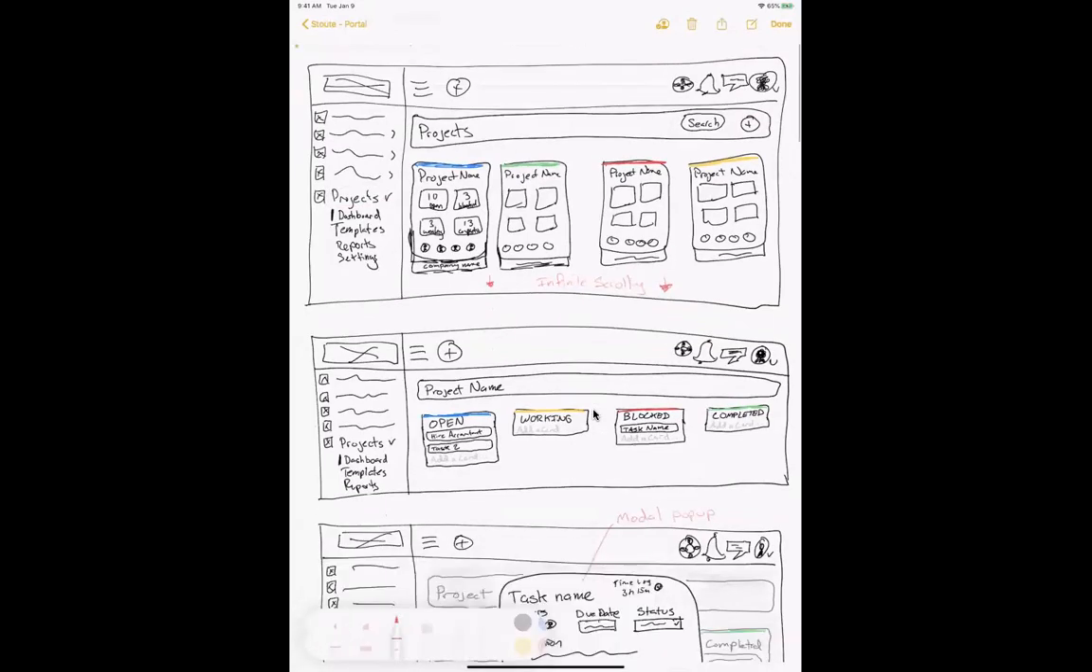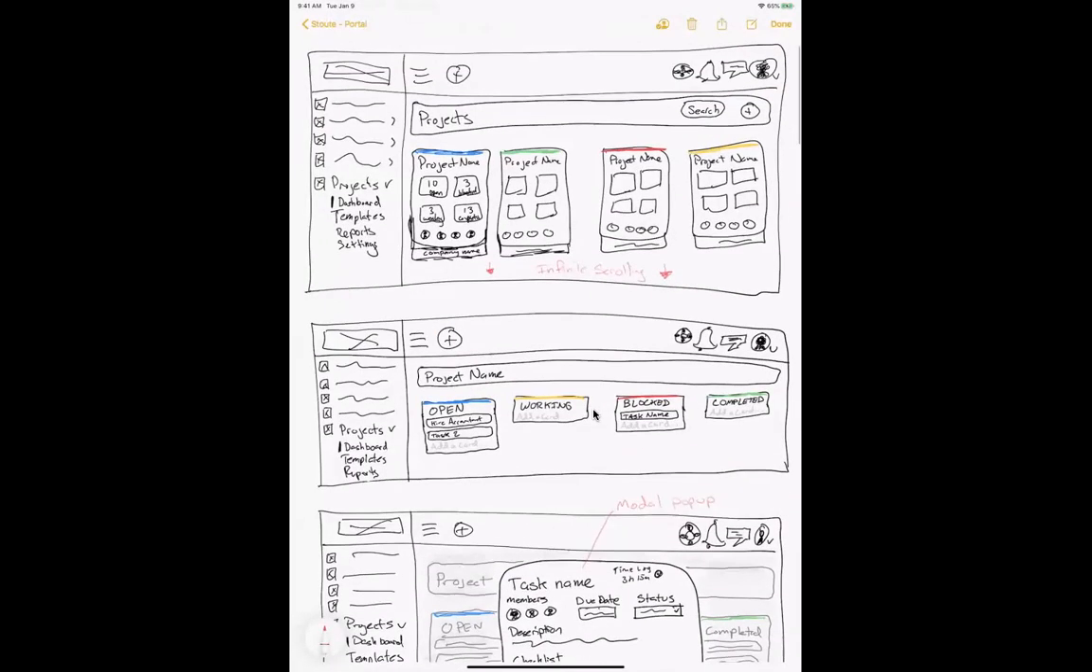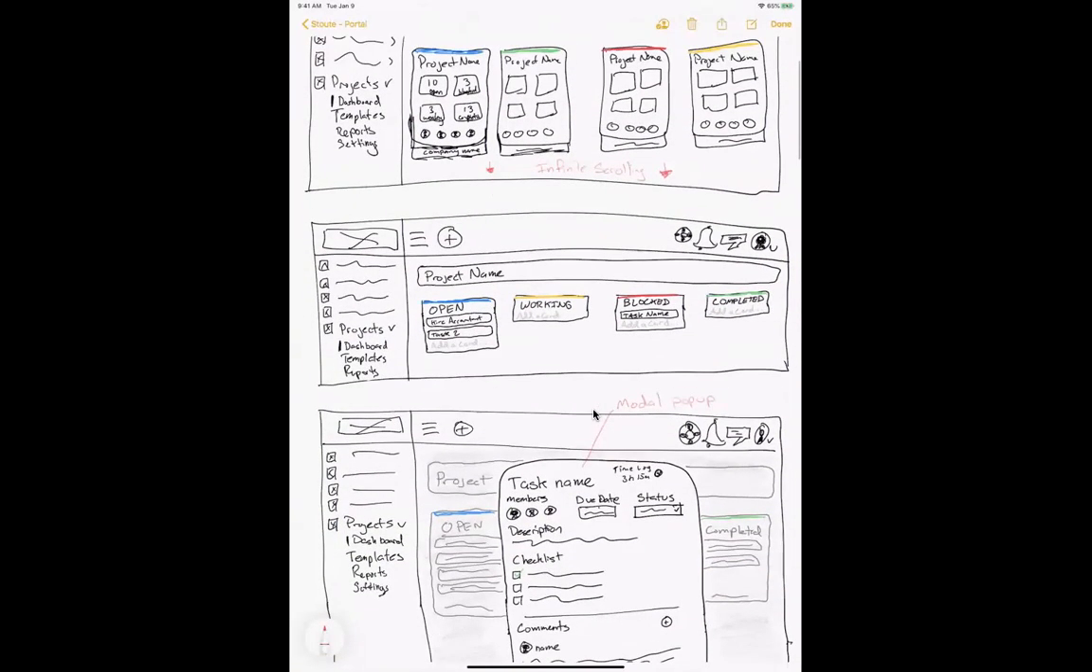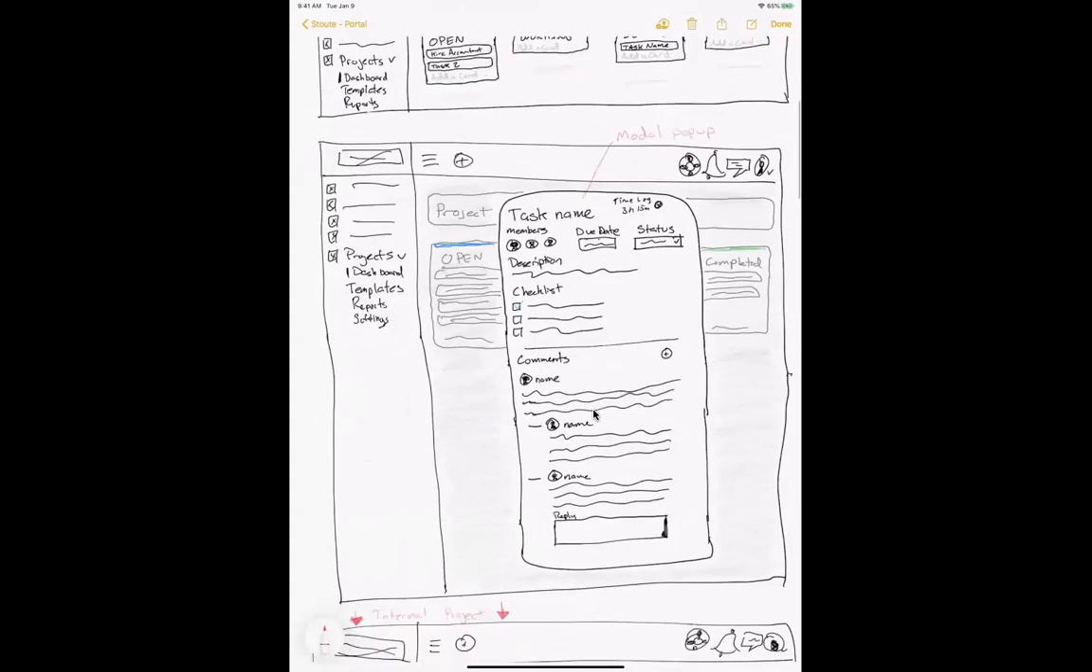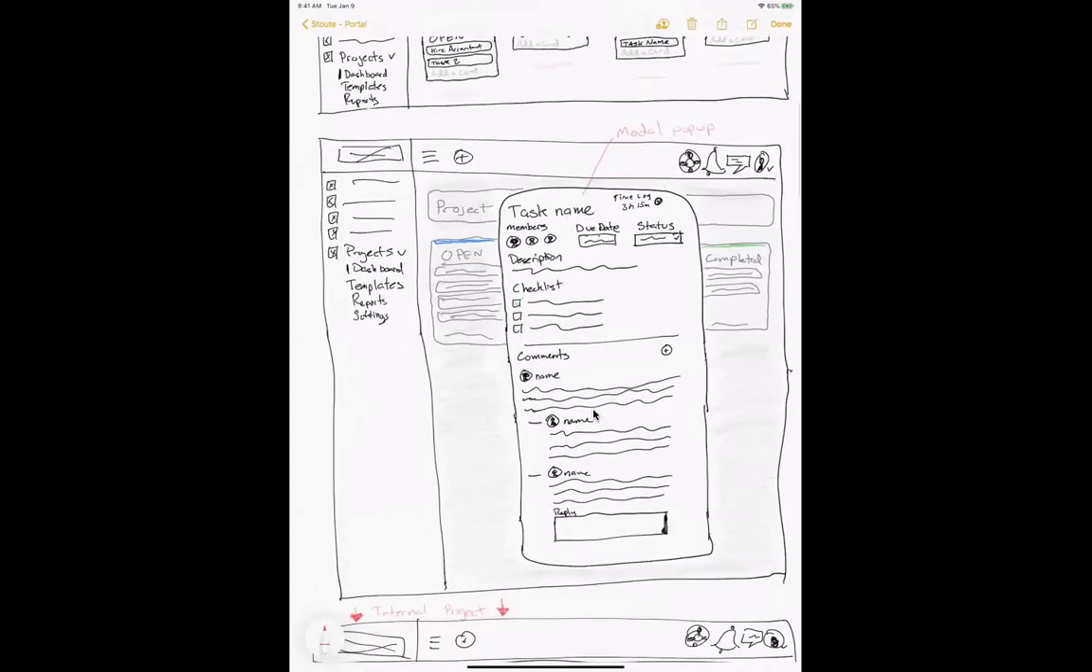All right, and then we get down to, if we open up one of these projects, then this is what that dashboard looks like for that specific project. It's kind of like a Trello board where we have open tasks, working tasks, blocked tasks, and completed tasks with the tasks in them just as little cards. If you click on one of those or add one, this is what that would look like.